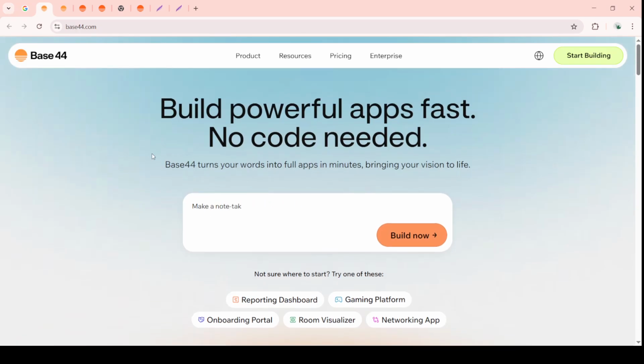Now that you're on the site, look for a button or link that says Start Building. It's usually prominently displayed on the home page, making it fairly easy to spot. Clicking this button will launch you to the next step in the process.